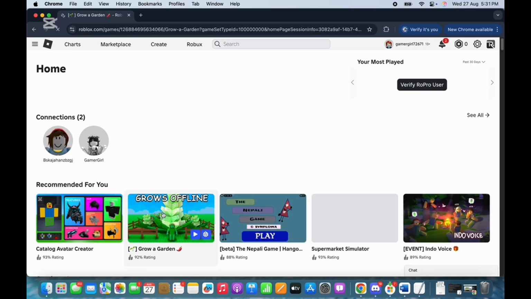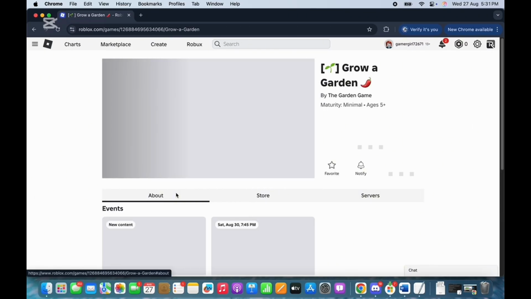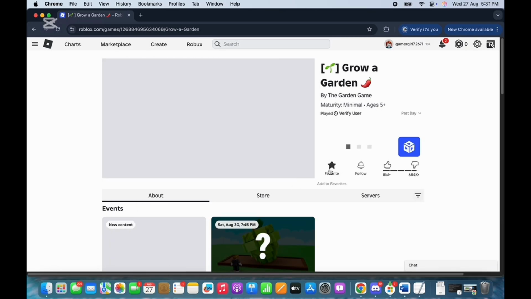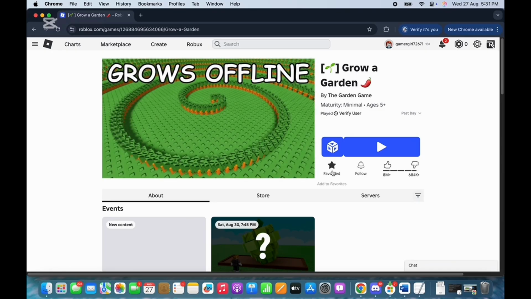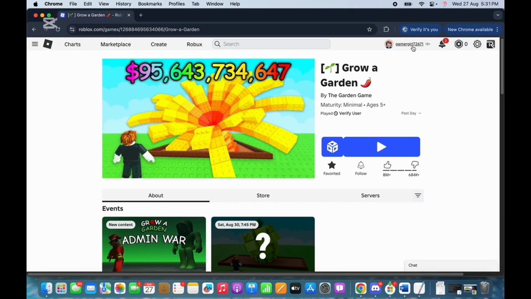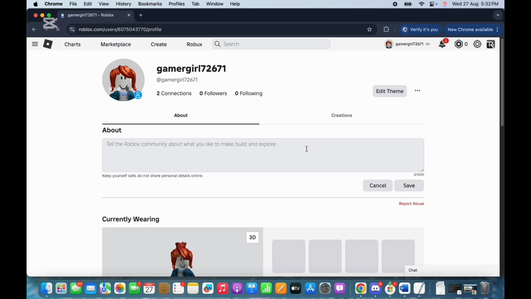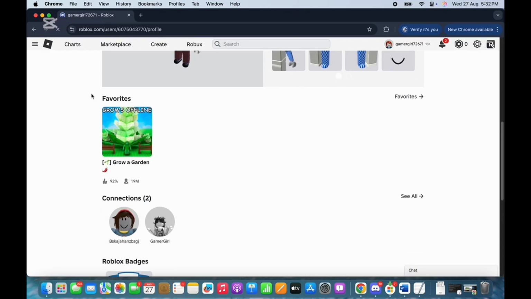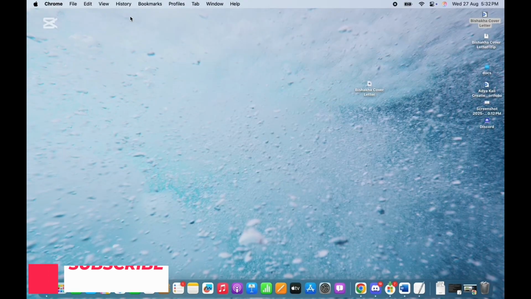Now, in the interface that you will be led to, you will see the favorite option right below the game's name. Tap on the favorite option you see there, and with this, as you can see, the game has been added to my favorites. You can also tap on your profile icon on top of your screen and scroll down to the favorites tab, and you will be able to see all the games that you have added to favorites. So this is how you can favorite games on Roblox.